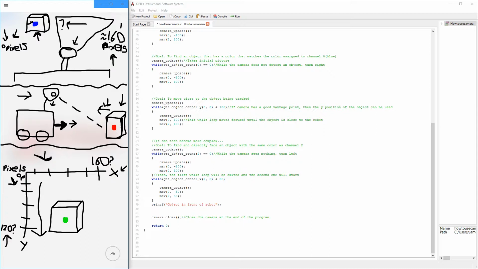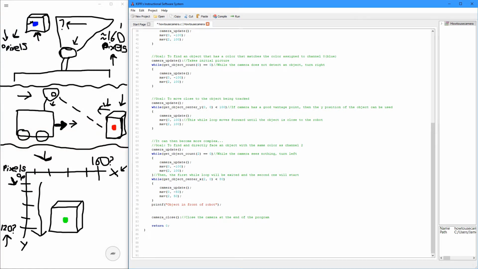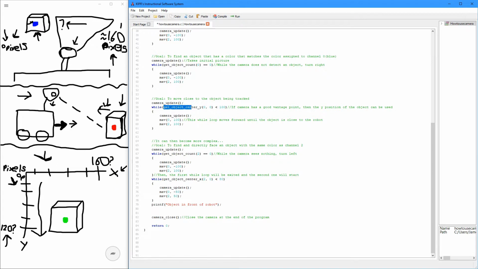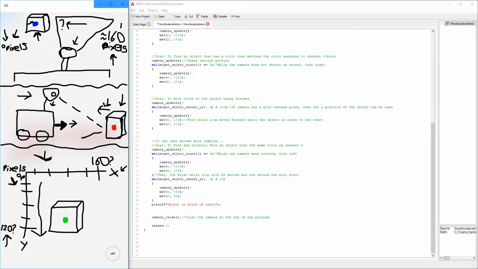Okay, so back to this goal right here. Where is it? Move closer. So what this is going to do is while the object center of the channel 0, the biggest, is less than 100, which means it's further away, which means it's higher up on the camera view, then it's going to move forward, because the longer the robot moves forward, the lower this object is going to get in the camera view, which means the higher pixels the center of it is going to be, if that makes sense.